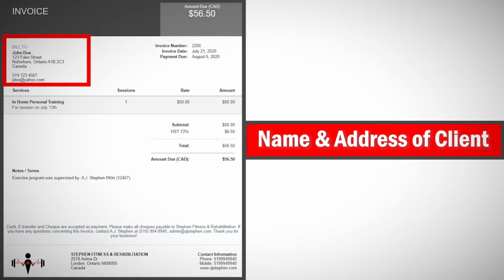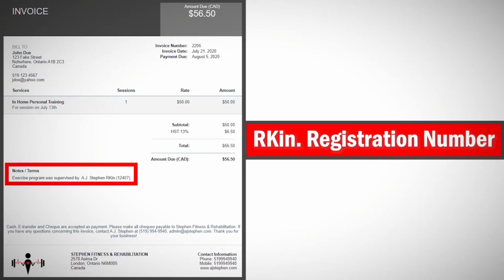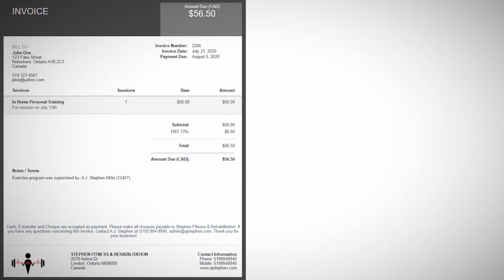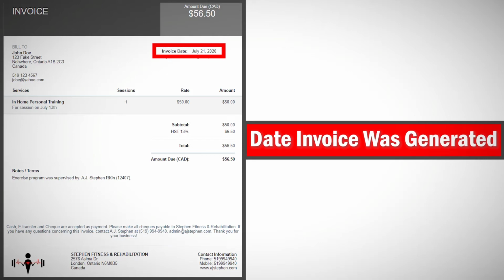during a pre-screening, a summary description of the services you have provided, with each service and/or item listed on a separate line, your kinesiologist registration number, which is especially important if your client plans on submitting your services to insurance or as medical expenses come tax time, the date that the service was provided, and the date that the invoice was generated. There is a difference between the two. Make sure you outline each correctly.